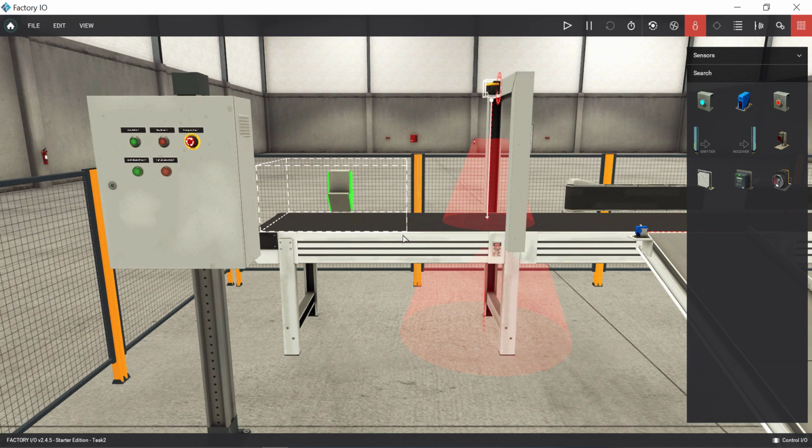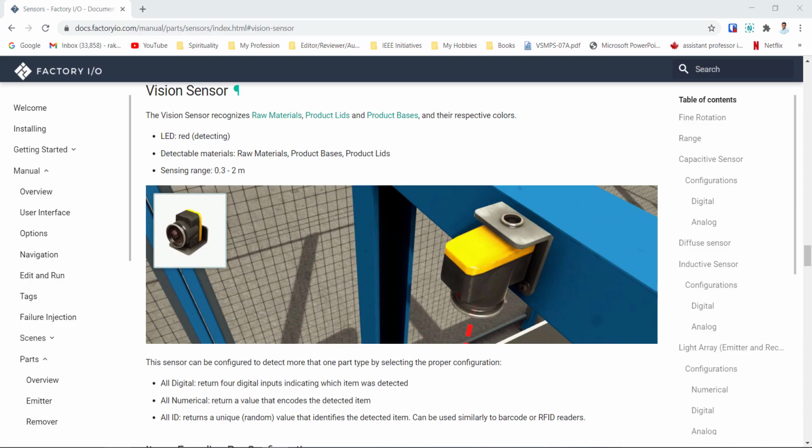I will also show you the documentation. Remember this link, I will share it with you. It contains the manual for the entire Factory IO. So what is a vision sensor? A vision sensor recognizes raw materials, product lids, and product bases, and it identifies them by their colors also. Its sensing range is usually from 0.3 to 2 meters.